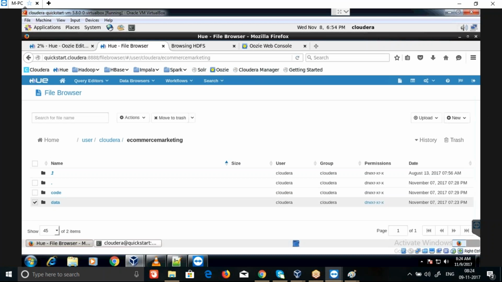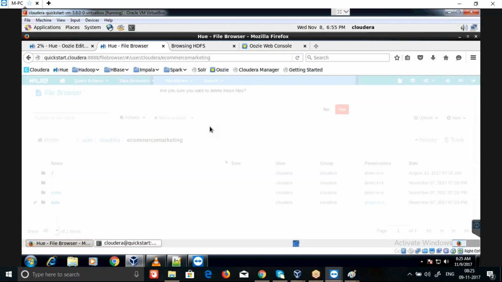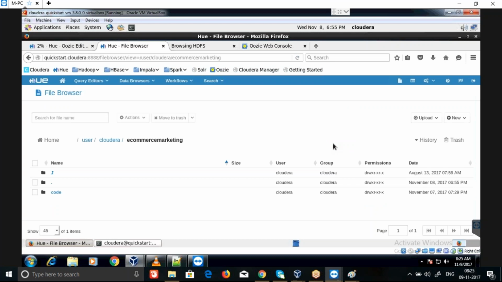Select data and just say action, move to trash. Move to trash or delete forever. You can delete from Hue. Hue is just a good web UI tool where you can do all those things. I have deleted this data. Let me ingest the data once again.